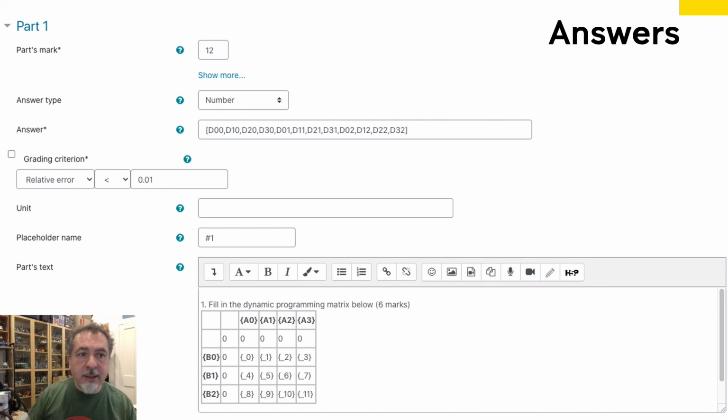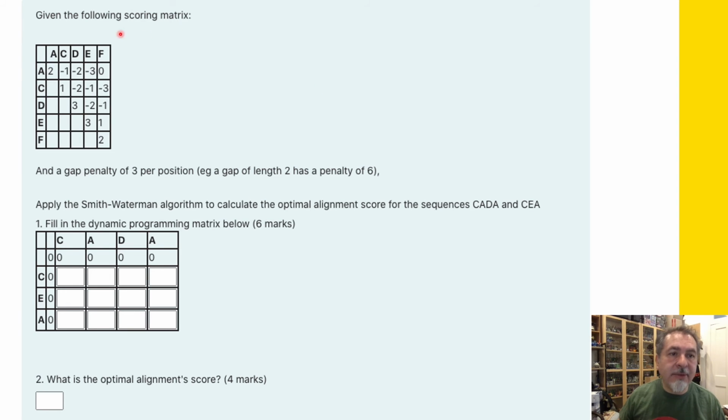So by using this formula type question, I can create something like this, where the scoring matrix, the gap penalty, and the sequences are all randomly generated. Every student gets a different combination, and they have to fill in the scores, and they have to calculate the alignment score.